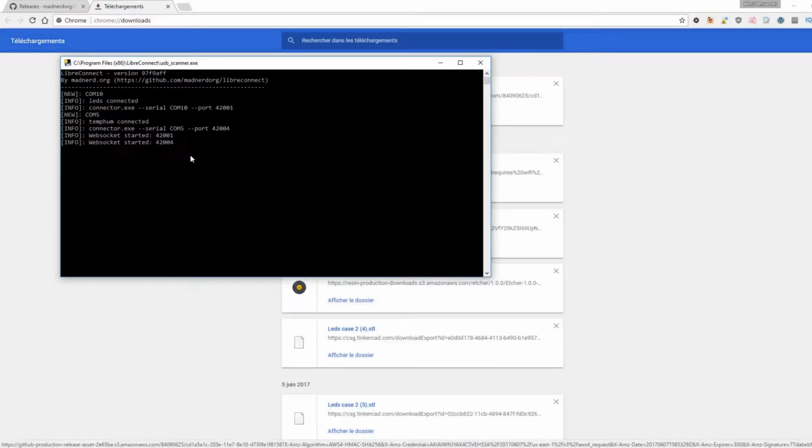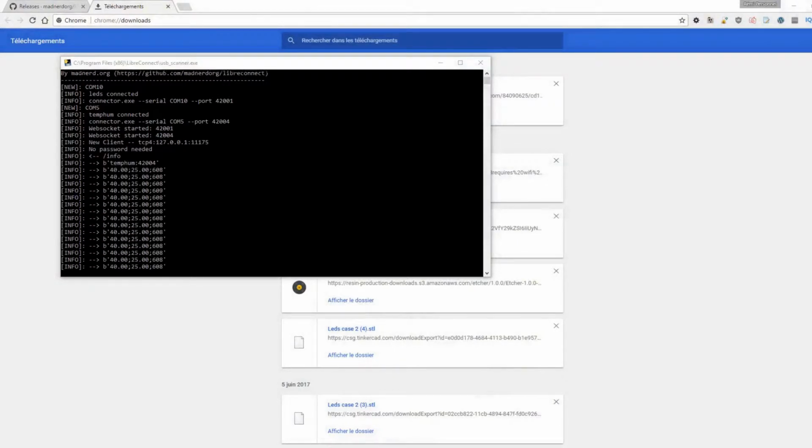So as you can see, LibreConnect detected two Arduinos, the humidity and temperature sensor, and LEDs. So once you have connected your Arduino, we can access it in a web browser. So here you can see the data from the temperature and humidity sensor. The first data is the humidity in percent, the second data is the temperature in Celsius, and the third data is the luminosity in a range from 0 to 1024.